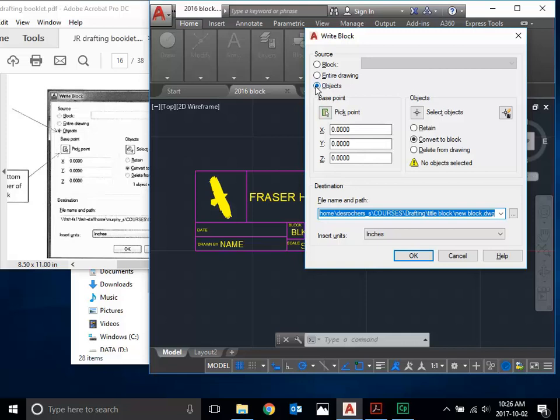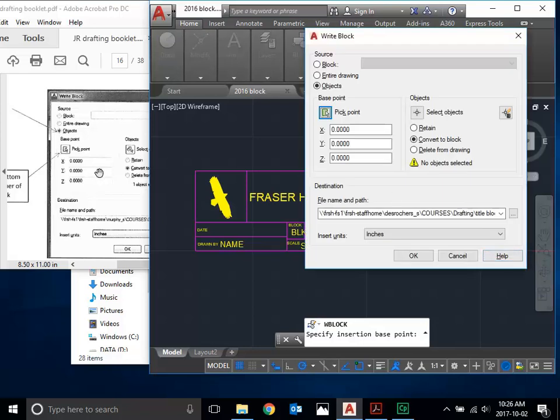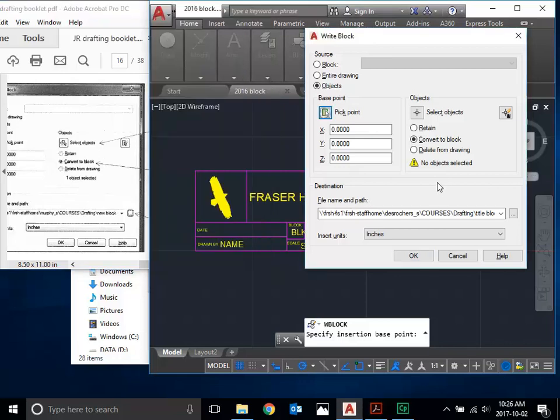At first I want to make sure that objects is selected. The next one that a lot of people skip over is pick point. So you select pick point, and your pick point is going to be the bottom right corner of your block. So click the bottom right corner. The next one, we're going to look over here. We don't want to have retain. We want to have that be convert to block.